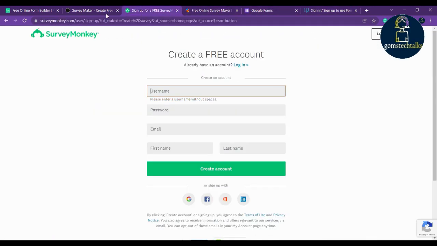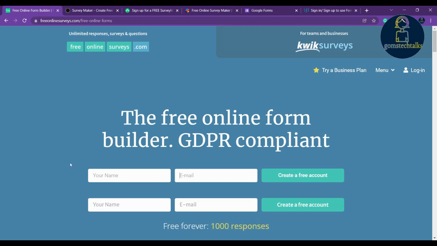So these are the various tools which you can use for collecting data and making your data very perfect by pre-processing it for your research purpose.